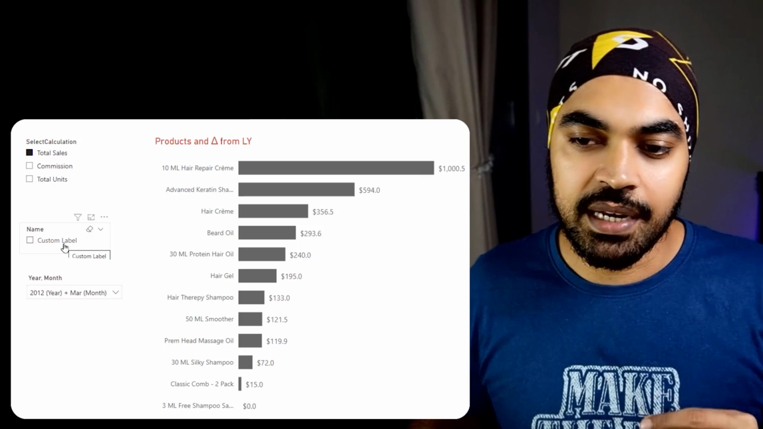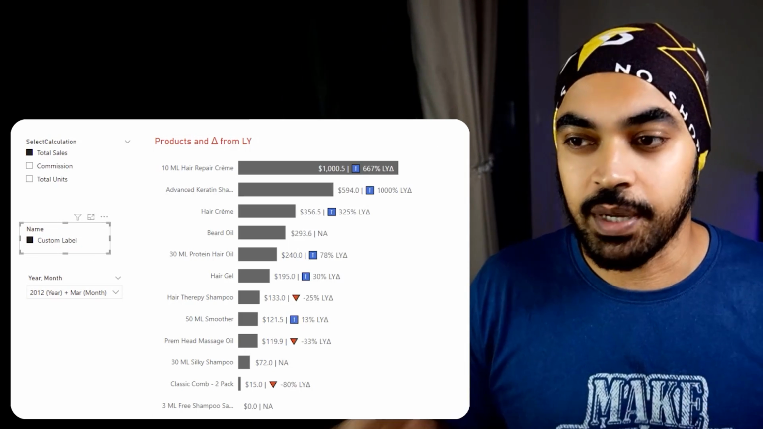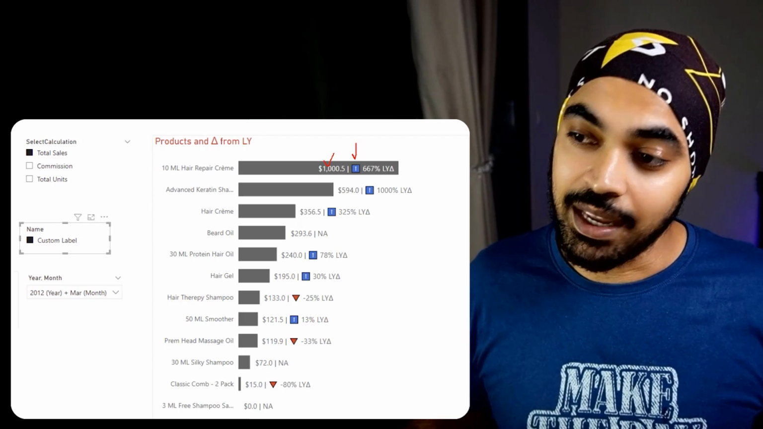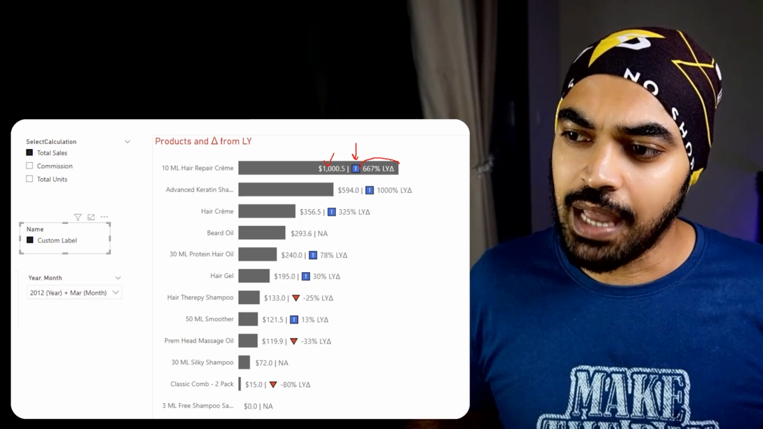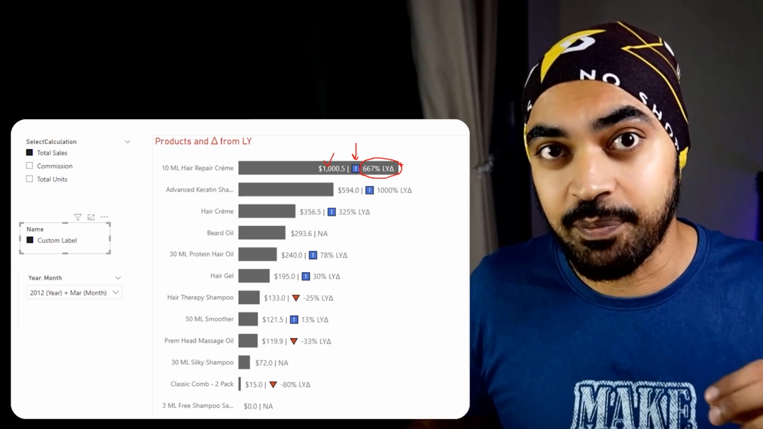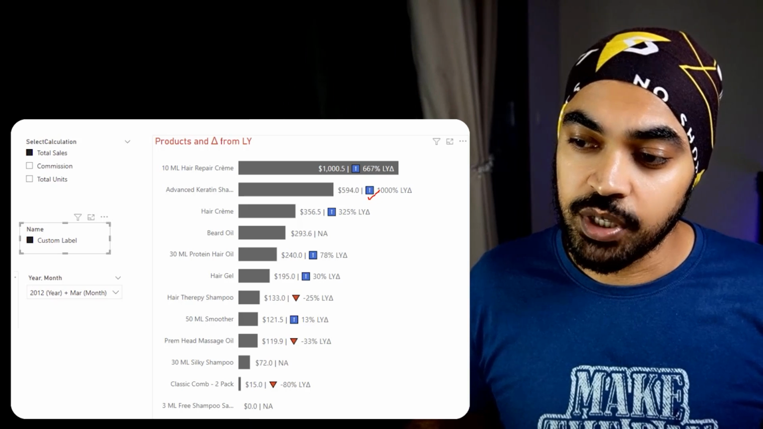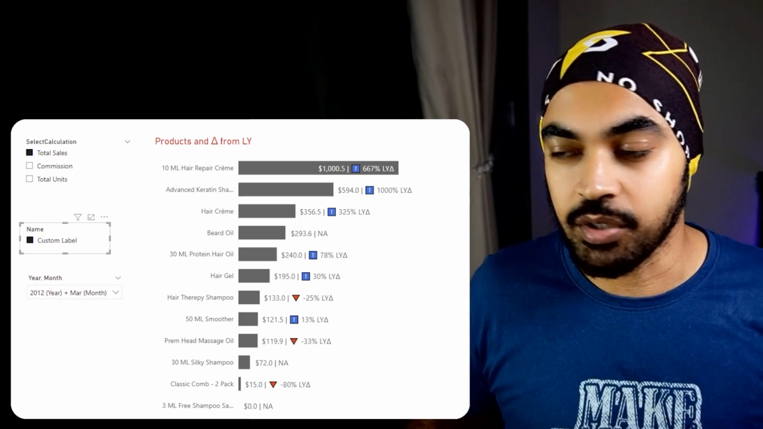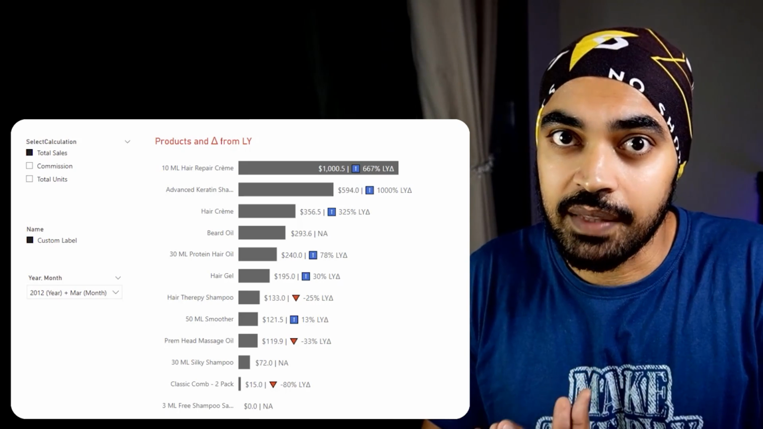However, as soon as I click on the custom label slicer right here, the label starts to appear in a different way. I can see what my sales value is. I can see an icon that represents a growth or a fall. And it also shows me how much percentage I have grown on that particular product from last year. All the blue ones right here represent growth, and all the red ones represent a fall or a decline in the product growth. Now, this is pretty interesting. Now, we'll take a look at how we build a chart like this.